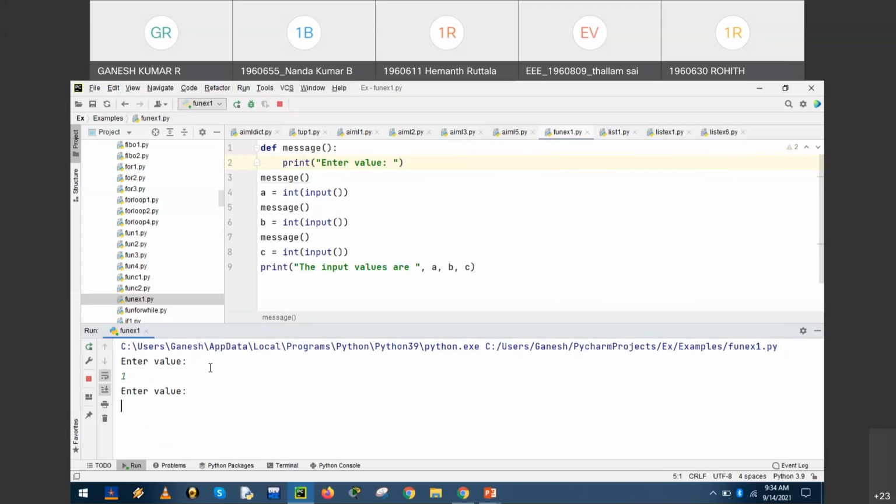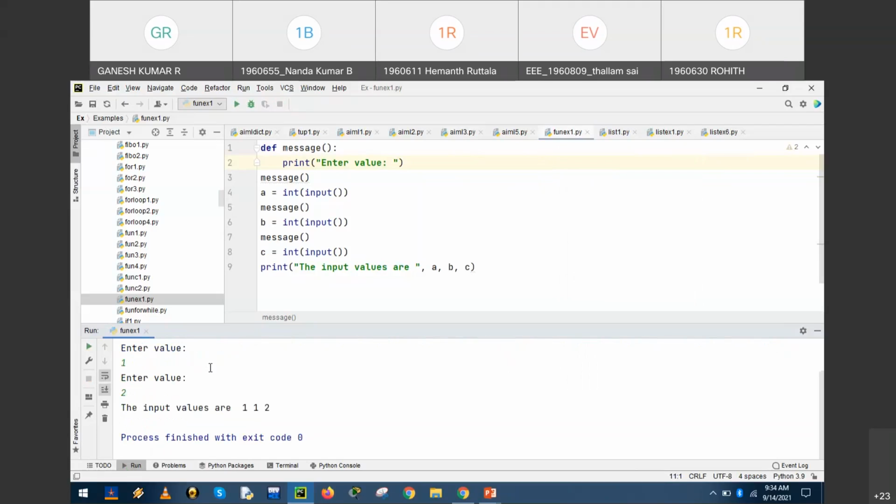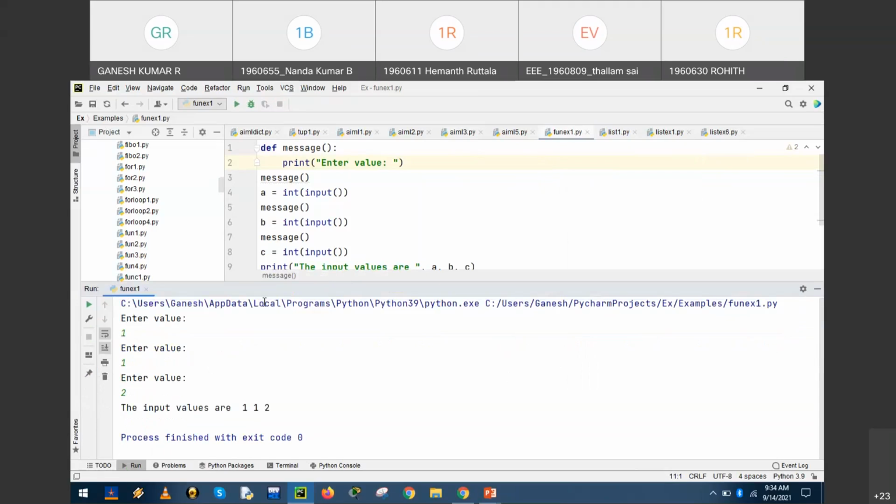Okay, let us take 1, 2. So we have 3 statements: enter value, enter value, enter value, because 3 times the function is invoked. Whenever a function is invoked, the message inside the body is executed.